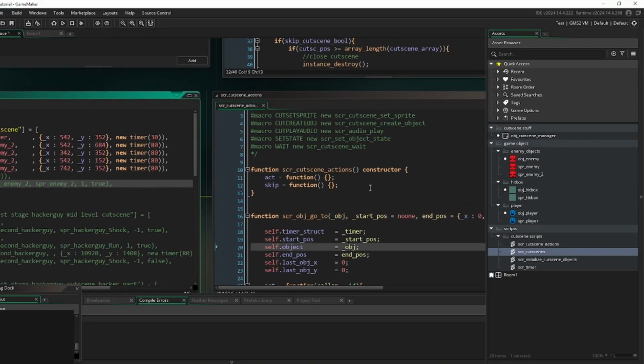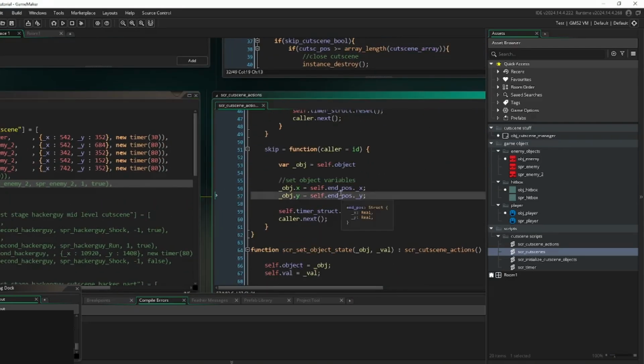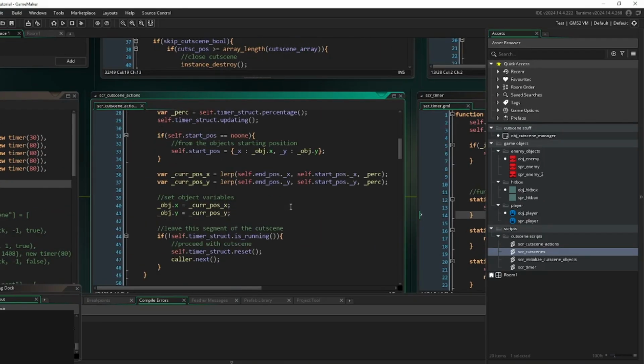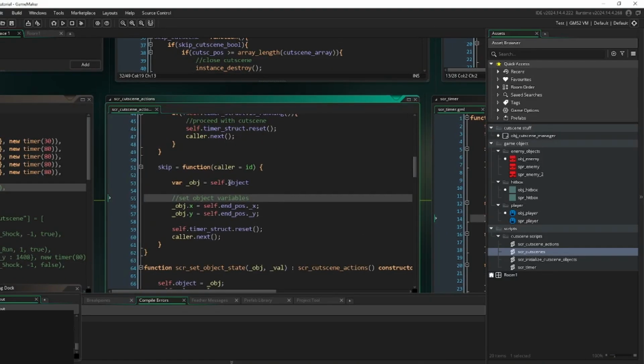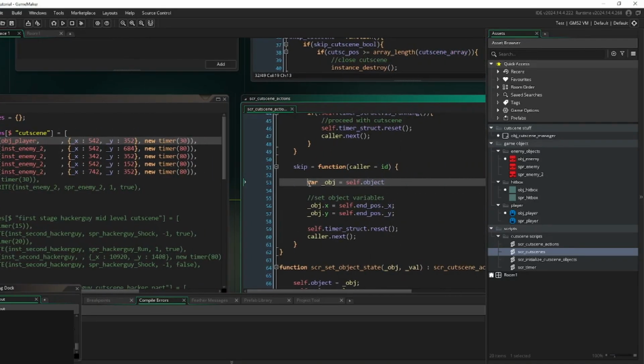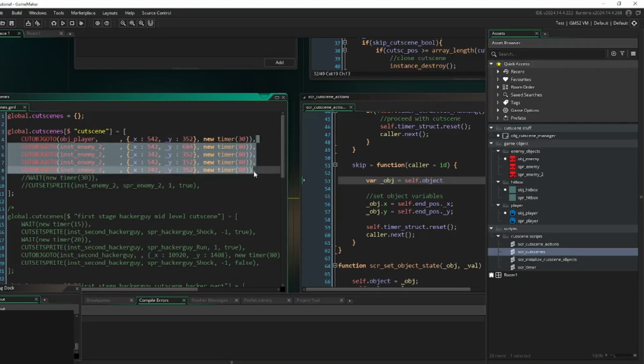Now, another thing we want to make sure to do is this skip function. Basically, all it really needs to do is ignore the timer. So it's going to be set up similar to the act function. It's going to get the object, and we're just going to set the object x to the end position x, the object y to the end position y. We're going to reset our timer, just for funsies, and then we're going to move on with the cutscene. So as you can see, you can chain all of these segments together to form a cutscene. That's basically what we did here, right? And you can set up different segments to do different things.